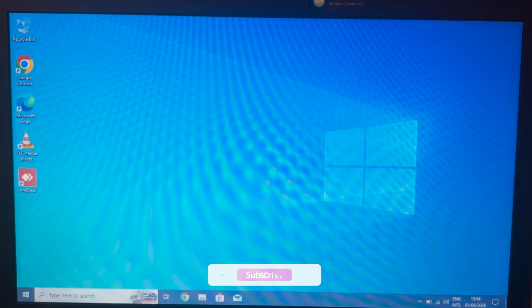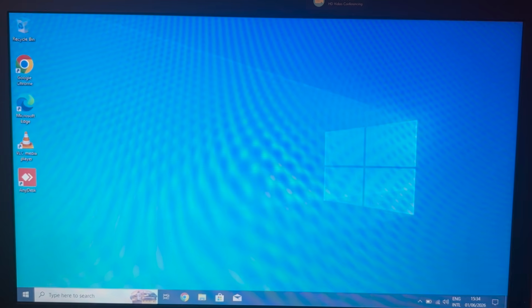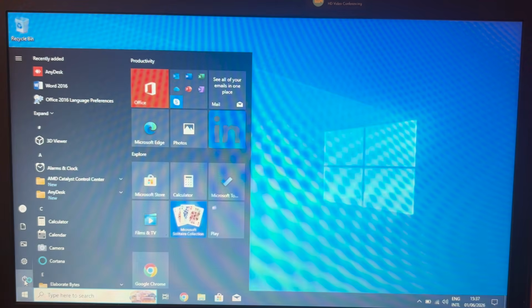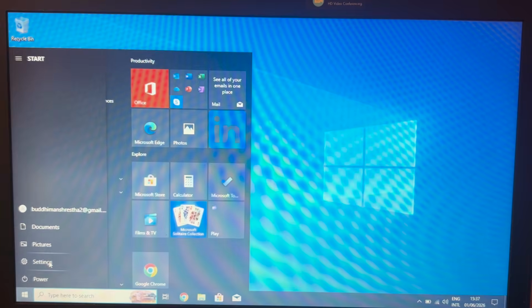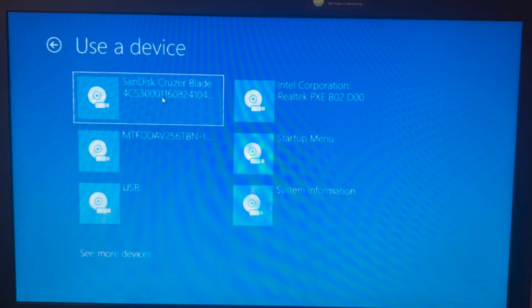Now we need to start the computer using the Ubuntu installer. Insert the bootable USB drive into the computer where Ubuntu will be installed. Then restart the computer. Press the Shift key, then restart. This will tell Windows to boot from the USB. Then in this menu, we can choose a USB device. Then choose the correct USB device that we have Ubuntu installed on.